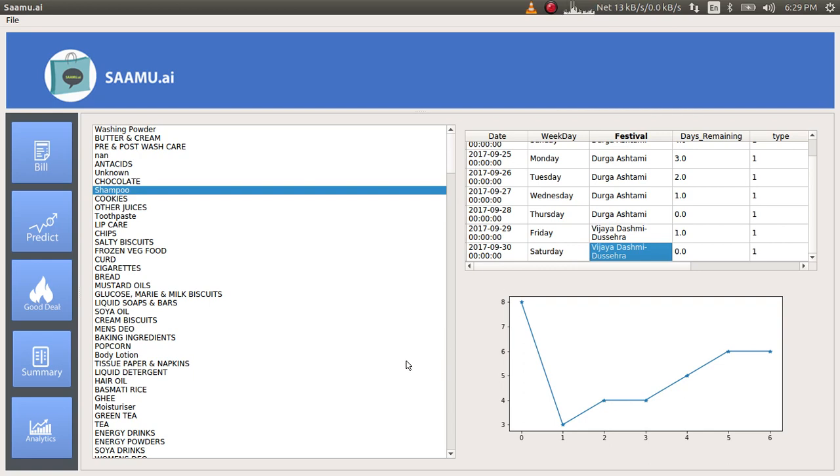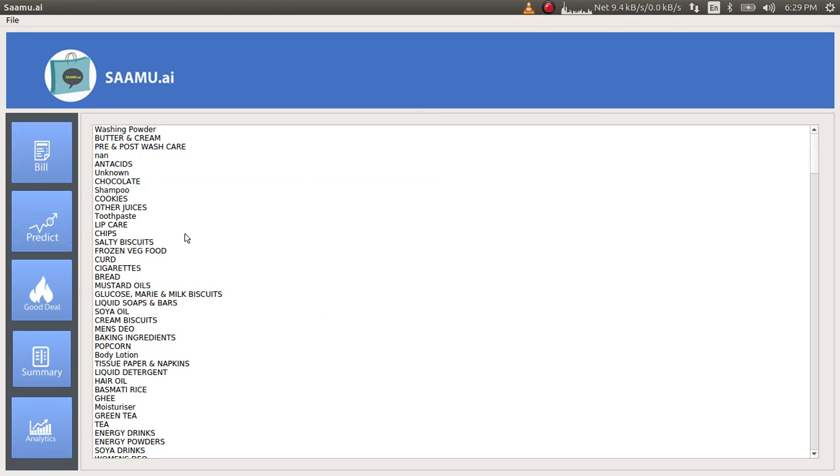Now on each category you can just again select the predict option. All the things will go, and you can again select any category, and the same process will happen again. Now I have talked about bill, I have talked about analytics, I have talked about the summary page. Now the only thing remaining is good deal.